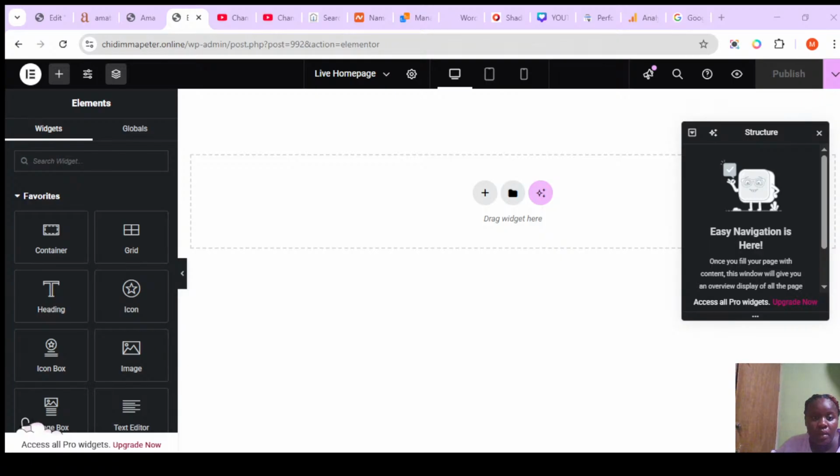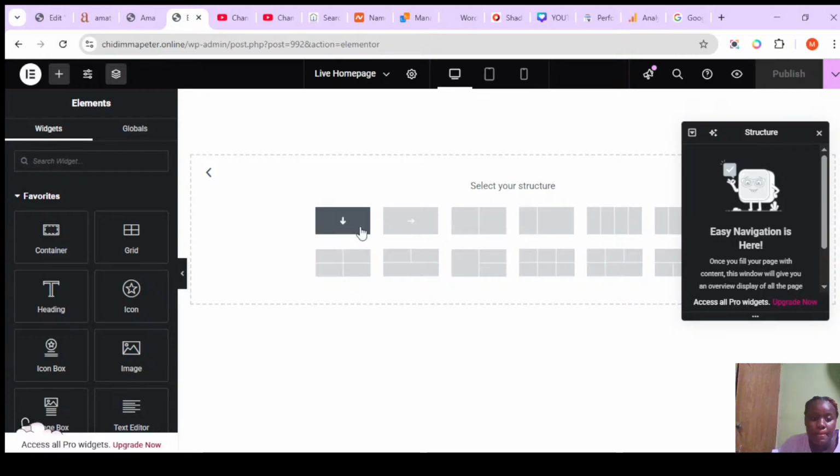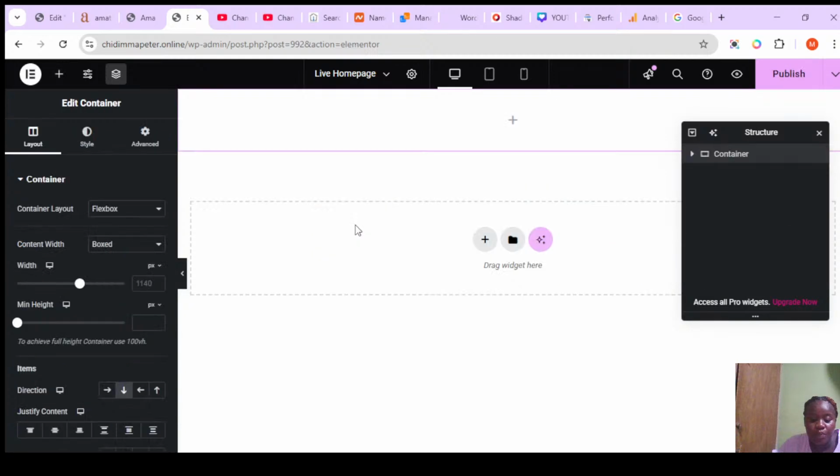Okay, now we are back. Let's start designing our websites. Now let's start with the first section, which is the banner section. So we'll start with the section. Yes, this is our first section.